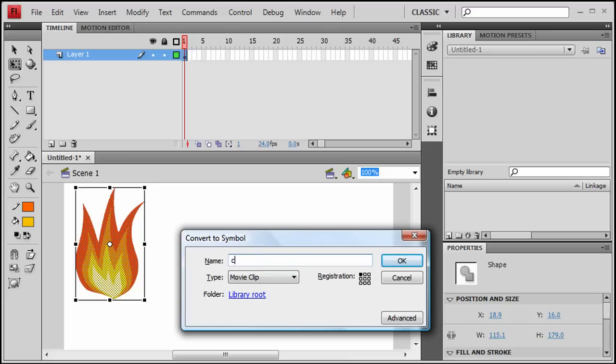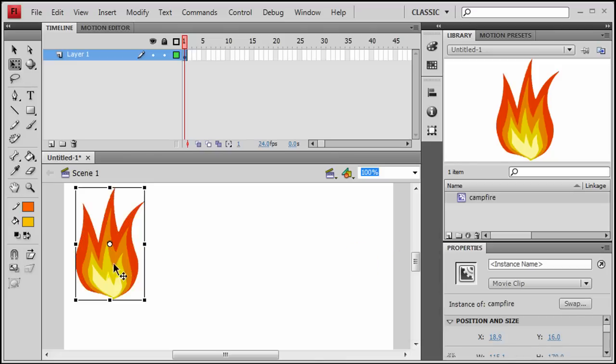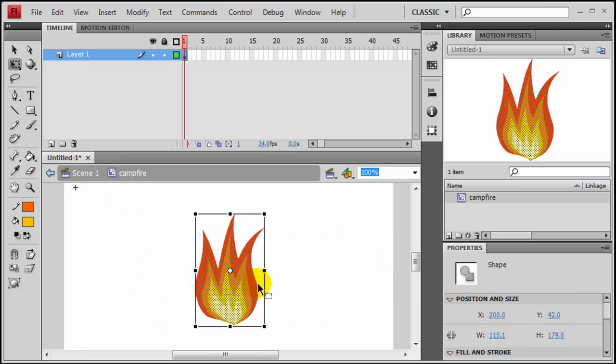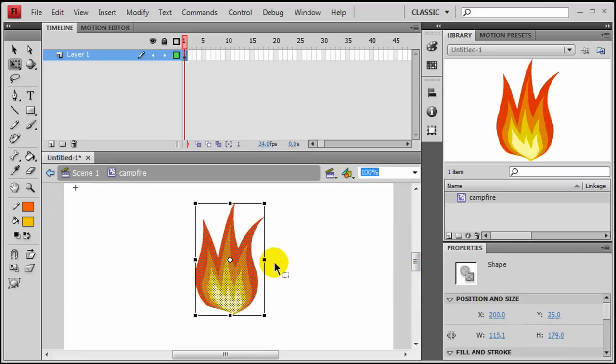And I'll go ahead and call it campfire. Click OK, and then I'll double click on this new symbol so I can go into edit mode for that symbol. And let me just move it over here in the middle so I'm clear what I'm working on. Now, I'm currently editing my campfire symbol. I can tell right here.